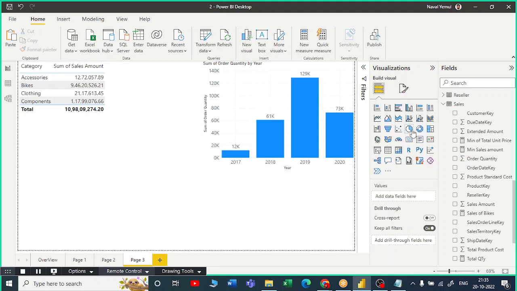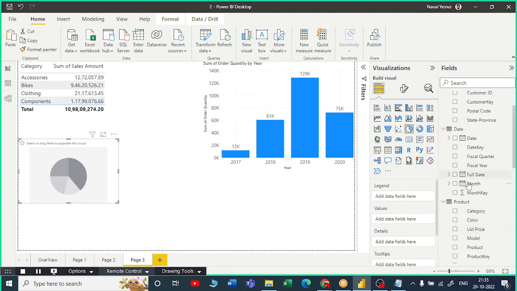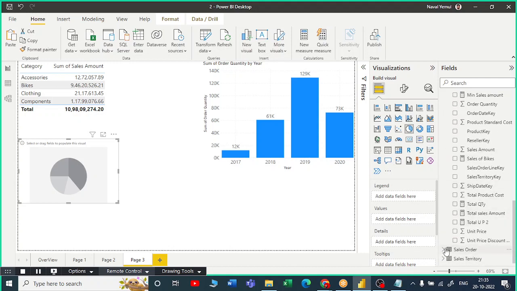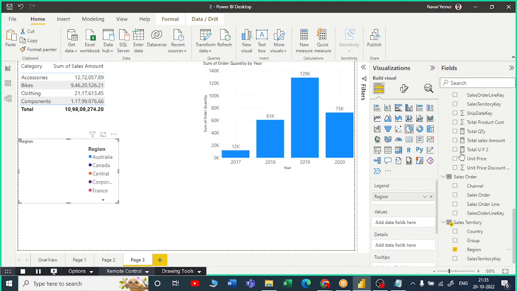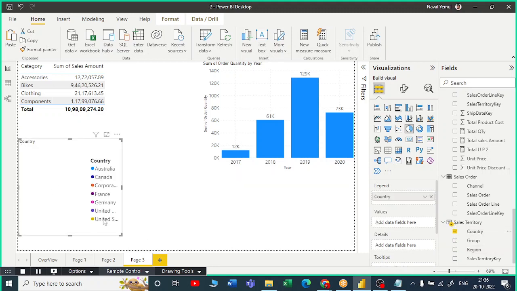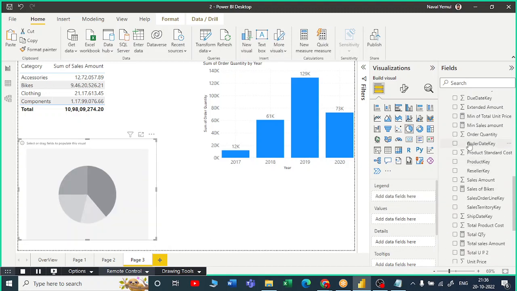So let me take one more visual, for example, a pie chart. We have seen about pie chart. So I'll do some analysis based on the region. Let me check. Yeah, I have all these regions, oh, I think there are more regions. No, if you're taking a pie chart, you should have only four, five to six fields in that, not more than that. So let me take some other field.